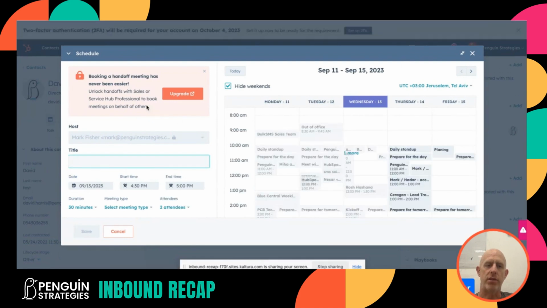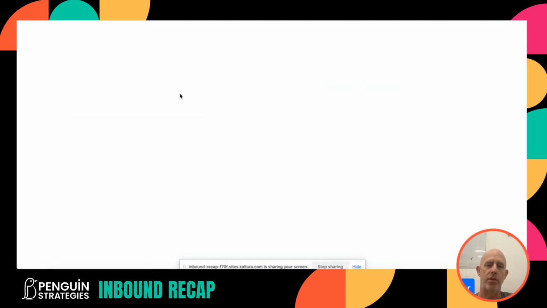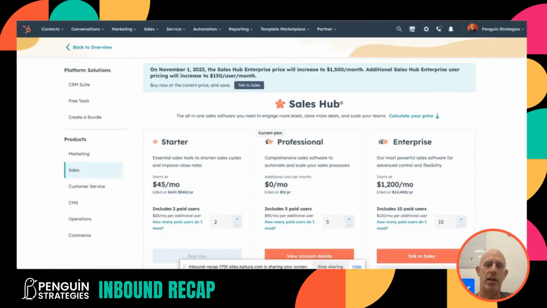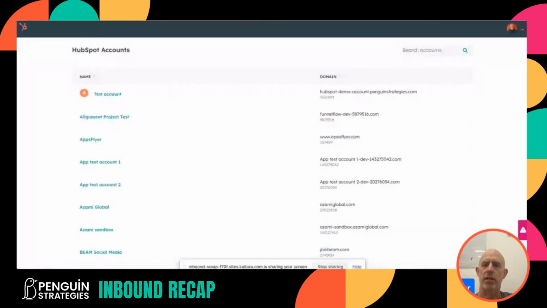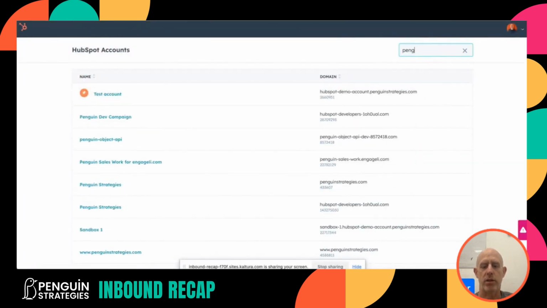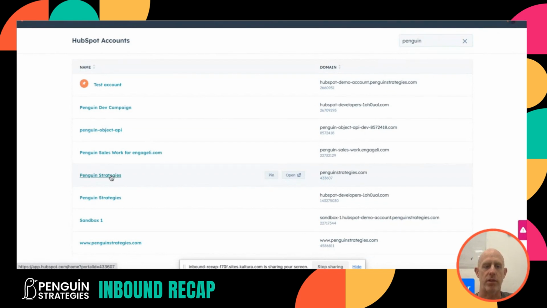So this we've always allowed to do, but here, if you see, you can book a handoff meeting this way for someone else. I don't have it connected because we don't have enterprise on this account, but if you have sales or service started to book the meeting on behalf, I'll be able to upgrade this. Let me go back to Penguin. We do have that set up because I have enterprise.